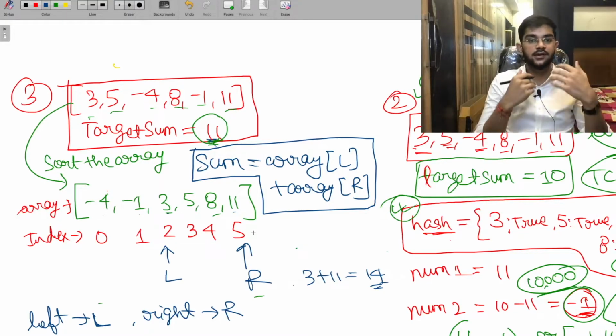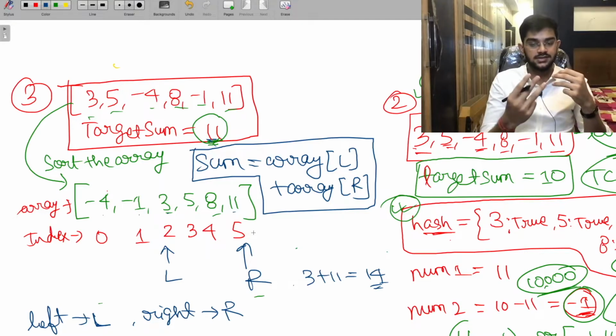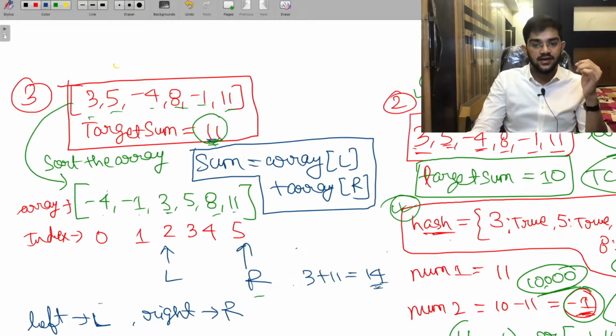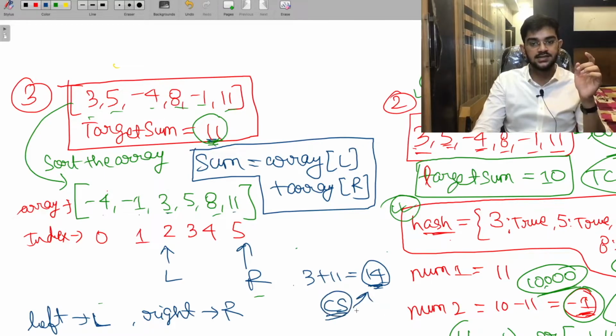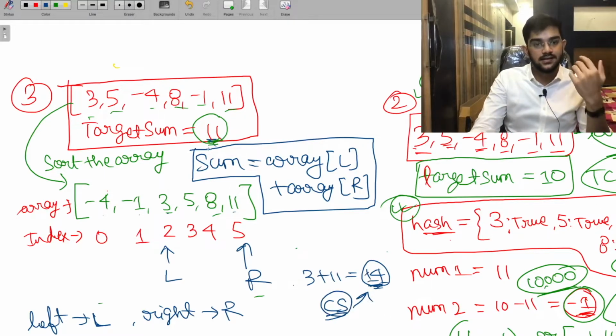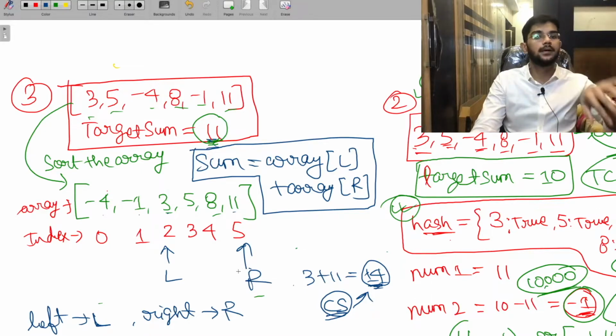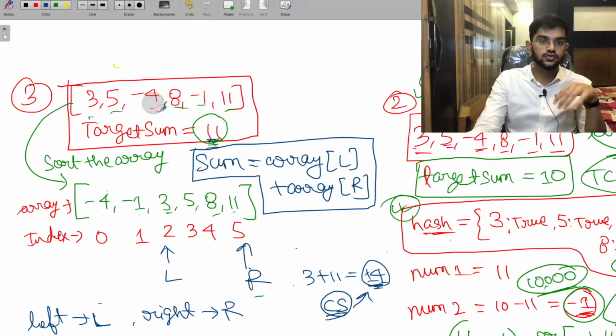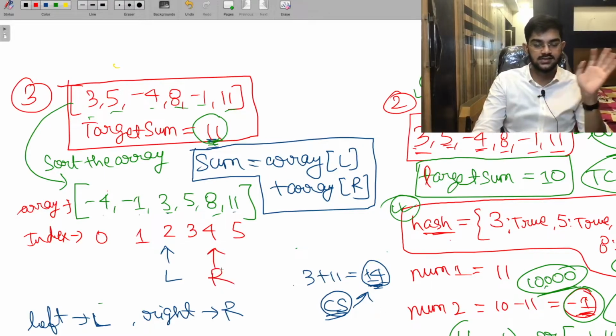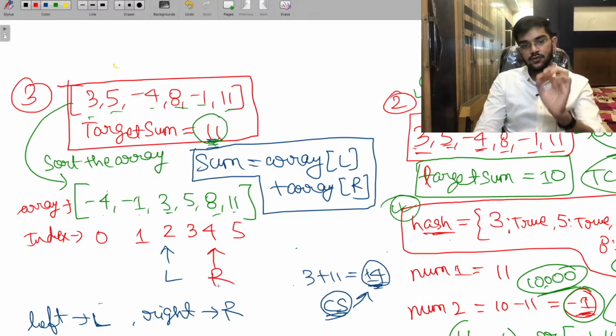But as of now, we came across a third condition, or the last condition, which is if the current sum, CS, not computer science, but current sum 14, is greater than the target sum. In that case, I will move my right pointer one step backwards. So my right pointer is going to be at the 4th index. I changed the color, as of now it doesn't matter.